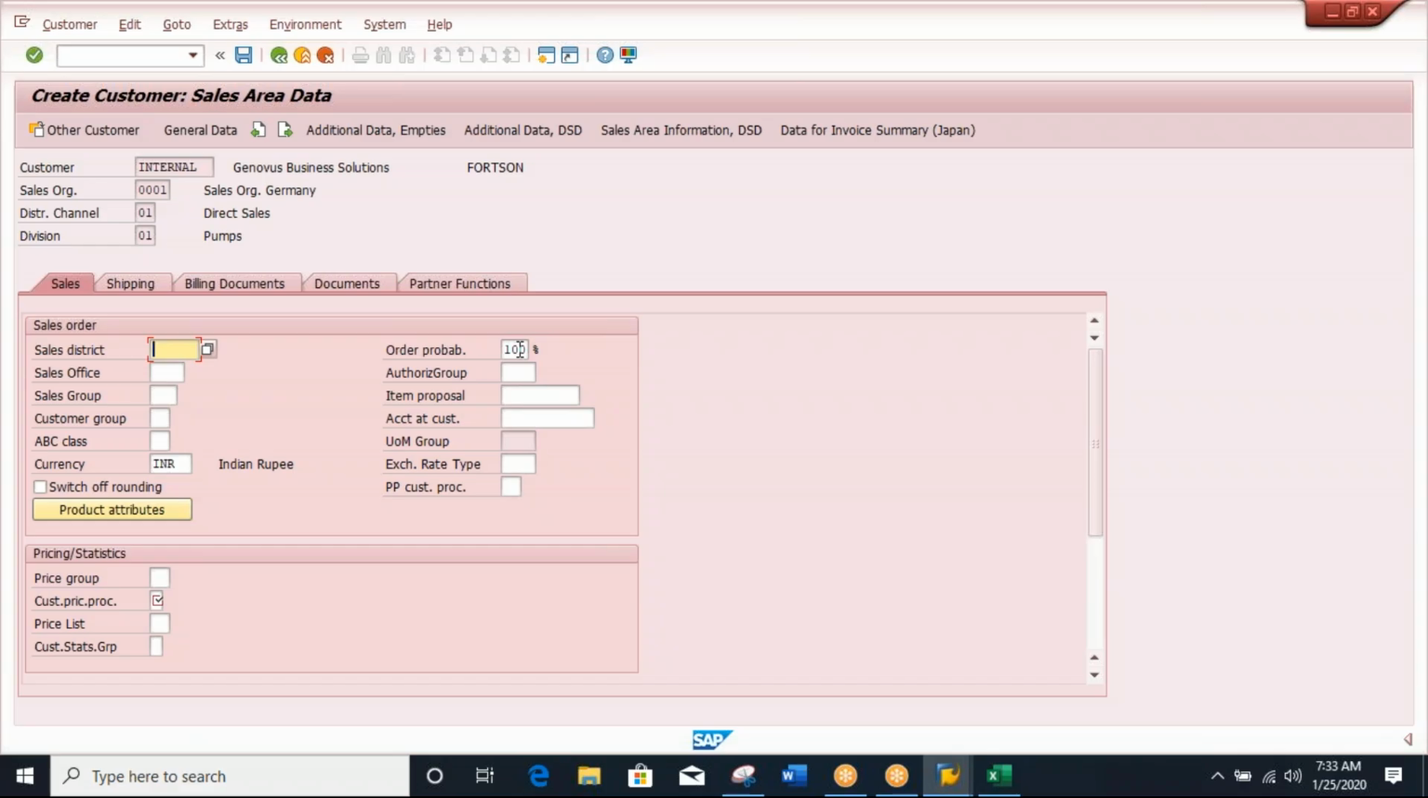Sometimes some customers are not sure, right? So if you are not sure about some customers, you maintain only an order probability of like 30% or 40%. But if you are sure that this customer is a 100% guaranteed customer when they're placing the order, you can say that 100% order probability is there.